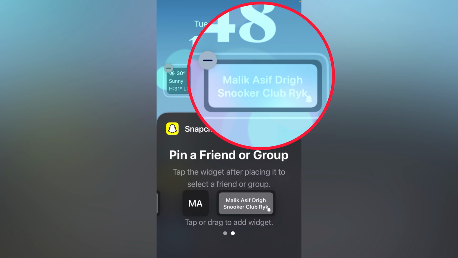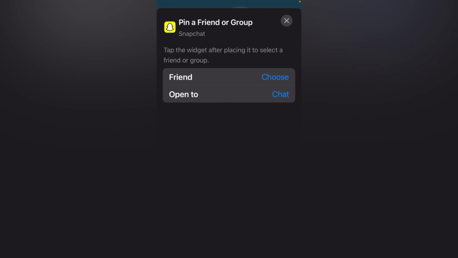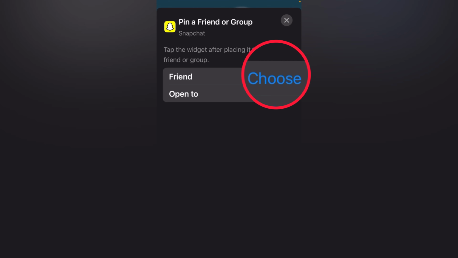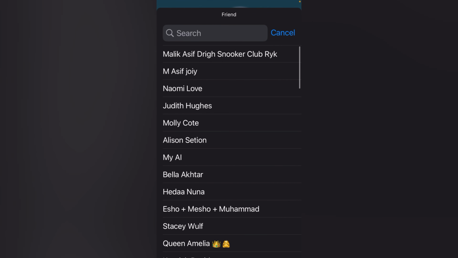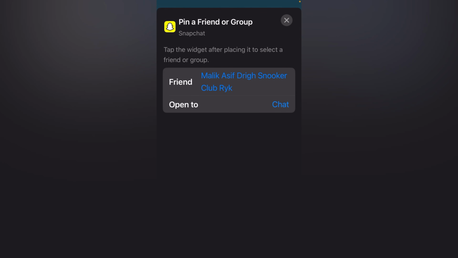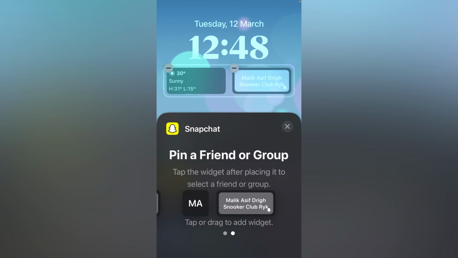Now tap on the widget on your home screen. Now on my screen you can see, choose a friend. Simply tap on Choose. Now select your friend or group. Tap OK. Now tap the cross sign.